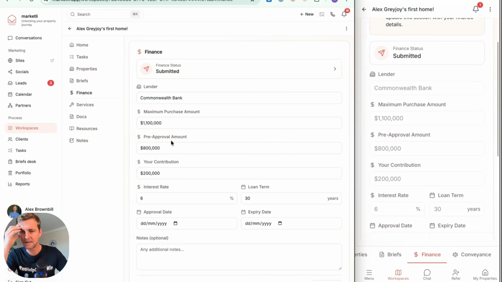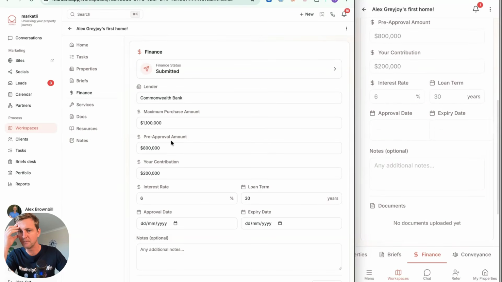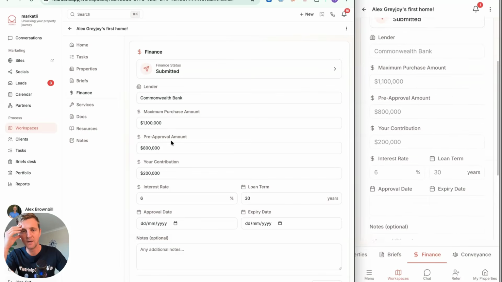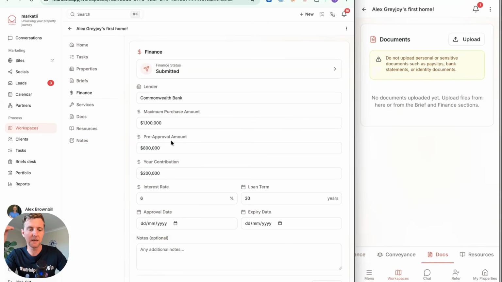Commonwealth Bank, this is the maximum purchase amount. This is the pre-approval amount. This is the contribution, interest rate, loan term, approval date, expiry date, etc. What you're also able to do is upload a pre-approval document here as well. So instead of them having to go and find it in their emails, all the information that they need is right in front of them. They can come into documents and find their pre-approval document because they've already got it here.